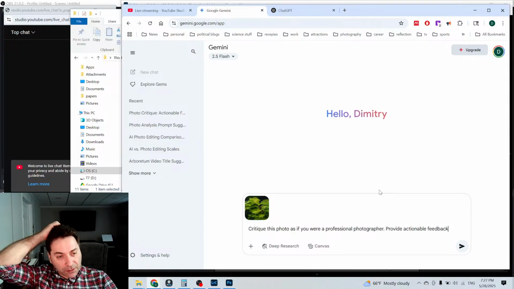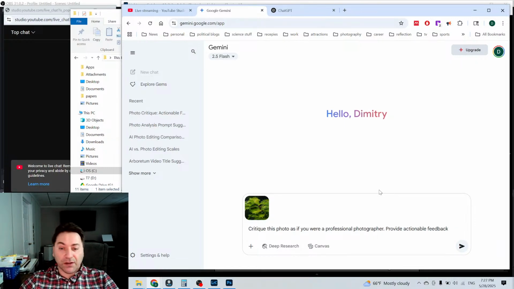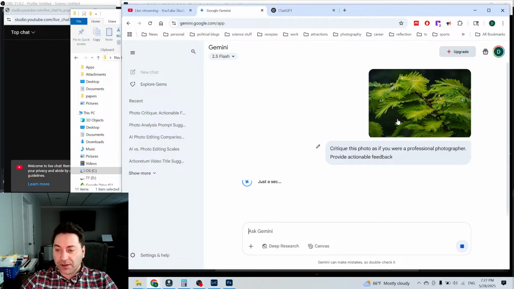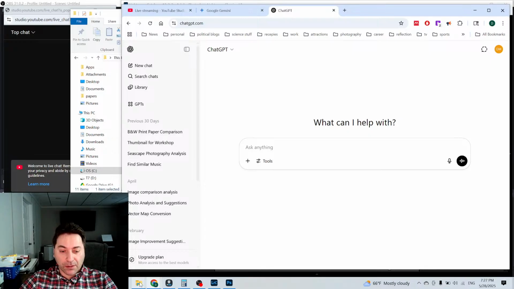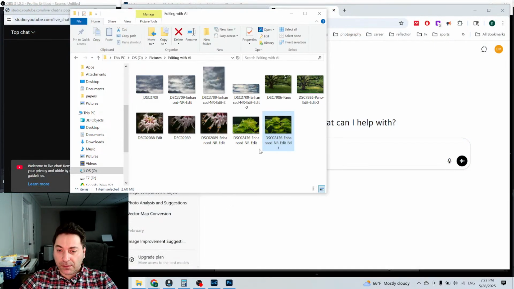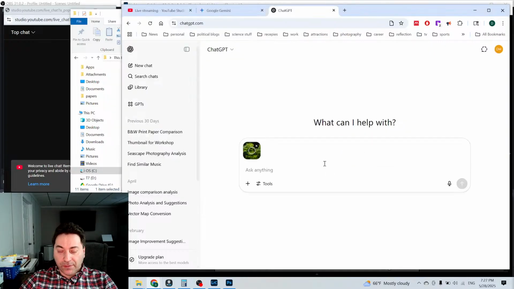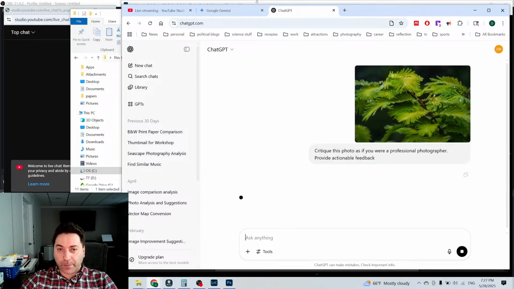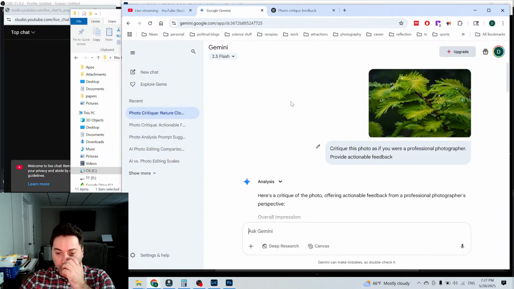Later, we'll see if we can ask it to refine things after we get the initial feedback, and also look at the editing suggestions. So let's see what it does. And while it's thinking, let's do the same thing with ChatGPT. I'm curious if the answer is going to be similar or not. Okay, so this is Gemini. Let's see.